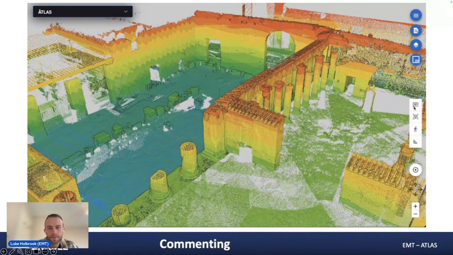This becomes really powerful when we start to combine it with other data sets, which we won't be going into during this webinar. But when you start to overlay your point clouds comparing to your 3D models, and then leaving feedback through the commenting tool.